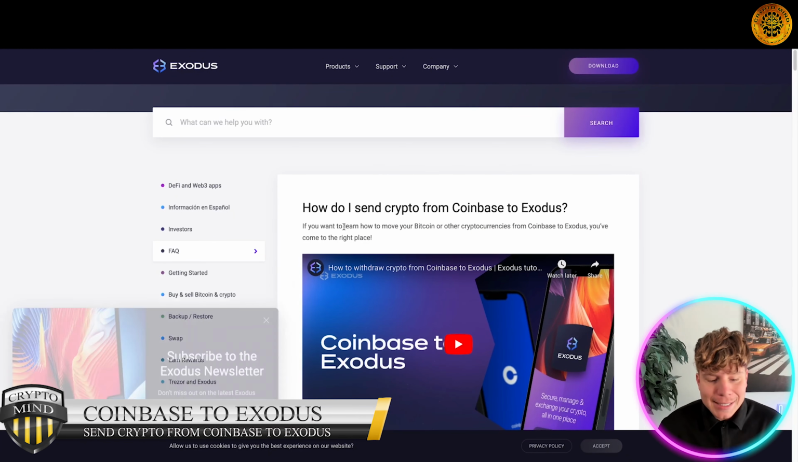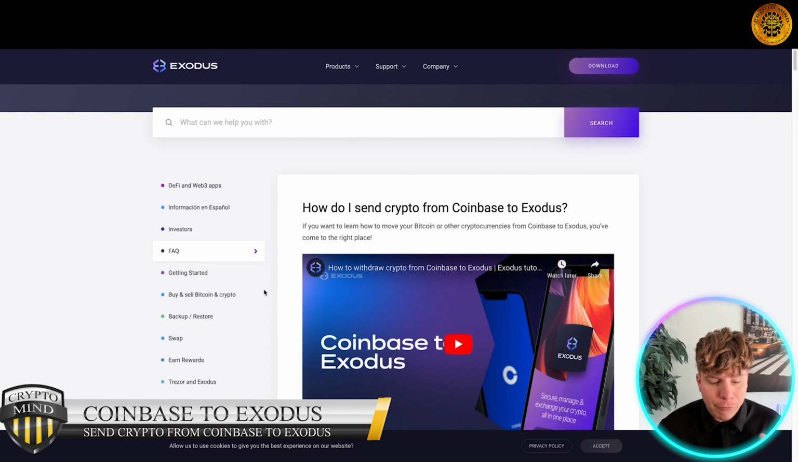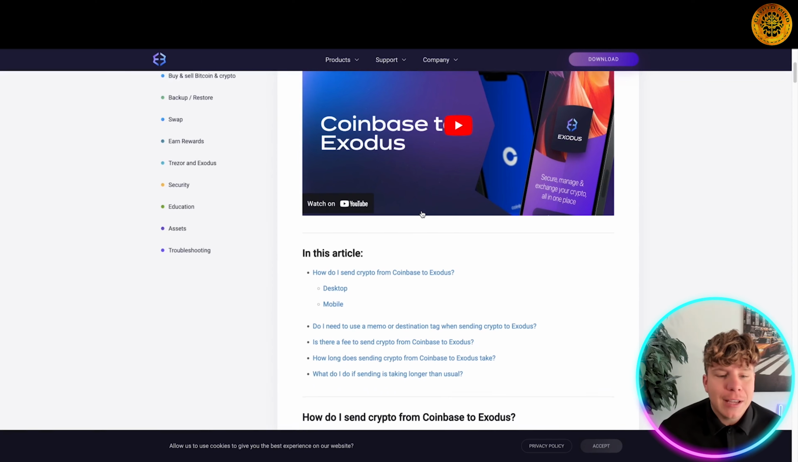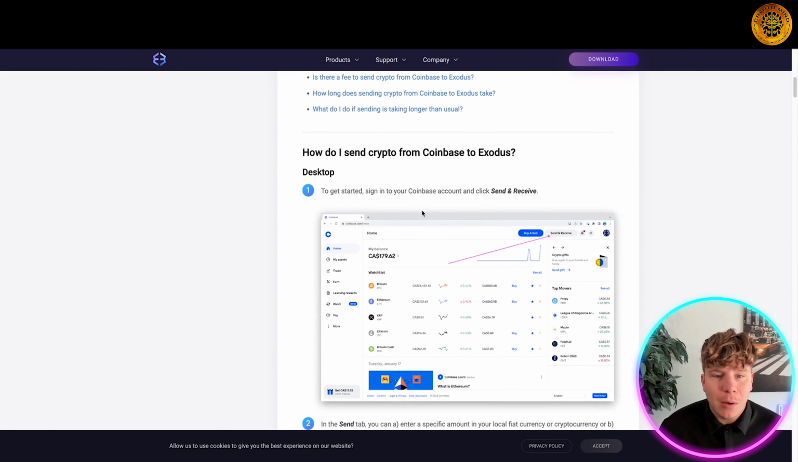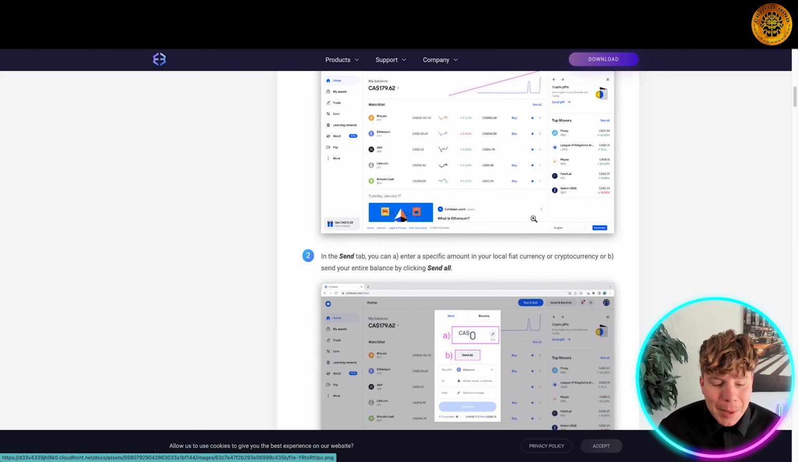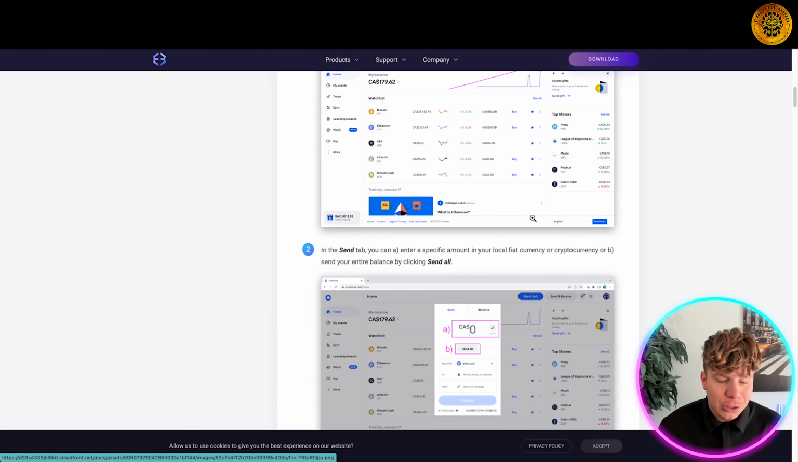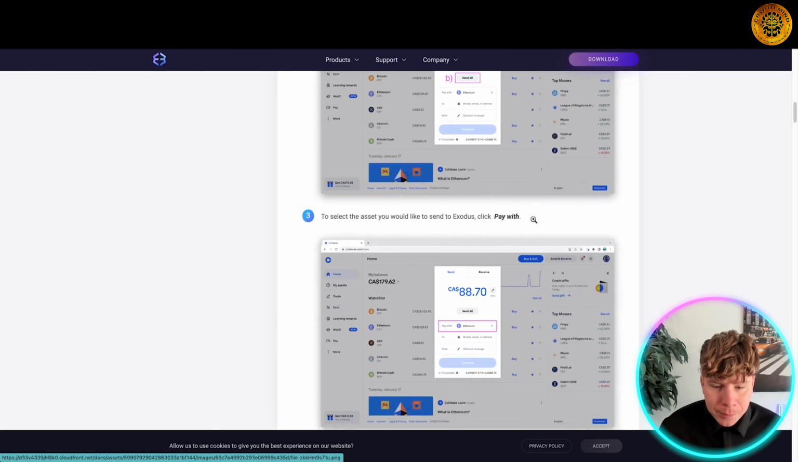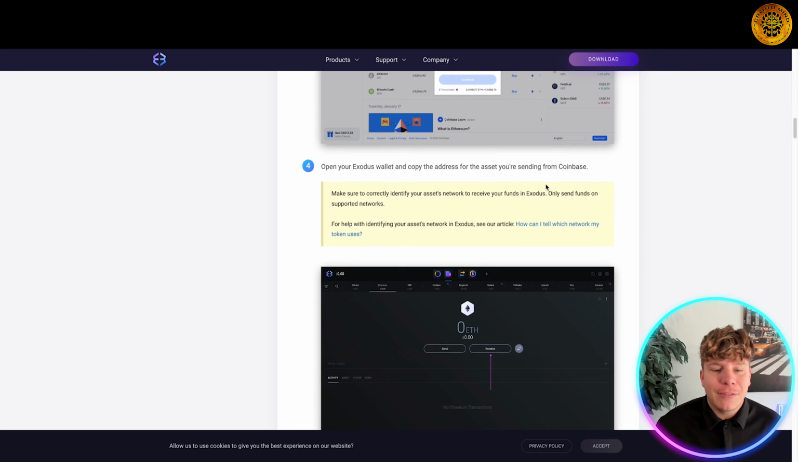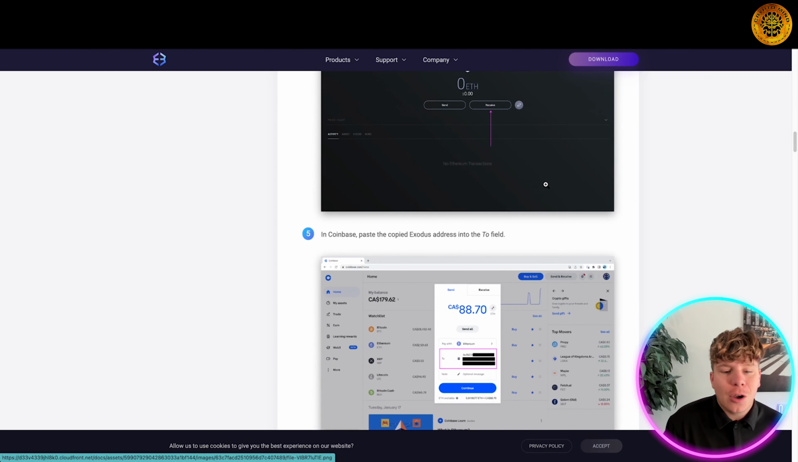So let's get straight into actually withdrawing your crypto from Coinbase to Exodus using the mobile. You can watch this video here. It'll give you a little bit of an overview, but I want to just show you. To get started, sign into your Coinbase account and click send and receive. Then tap the asset you would like to send to your Exodus wallet. Really easy. Then open your Exodus wallet up, copy the address for the asset you're sending from Coinbase, then go into Coinbase and paste the copied Exodus address into that field.